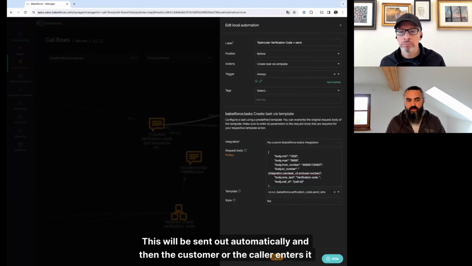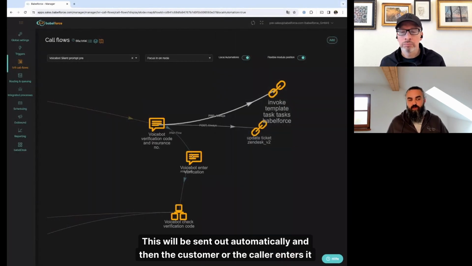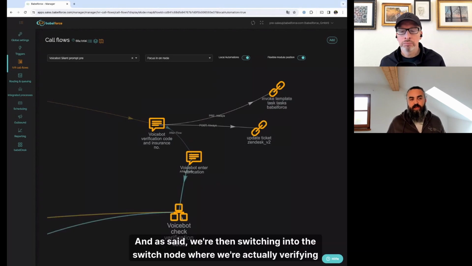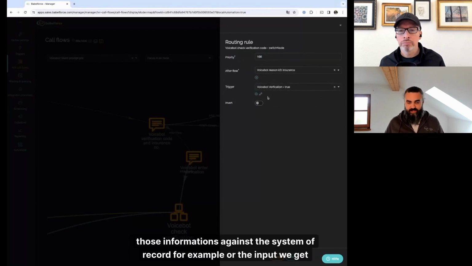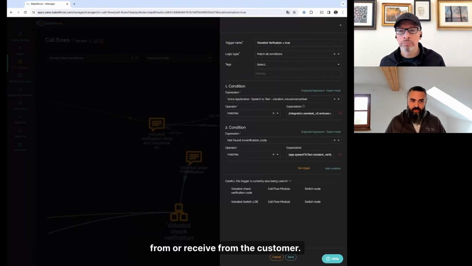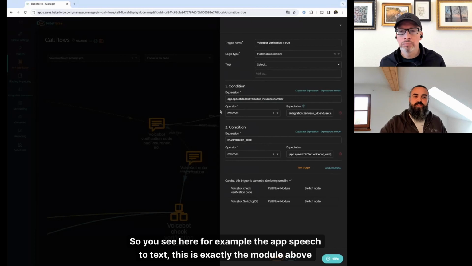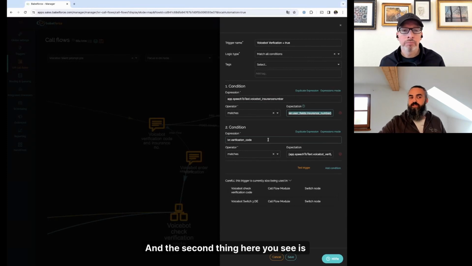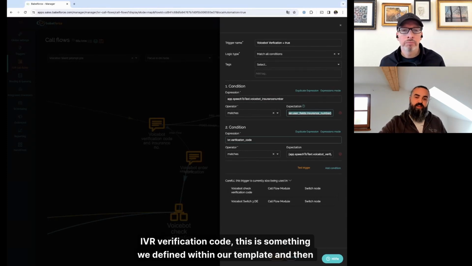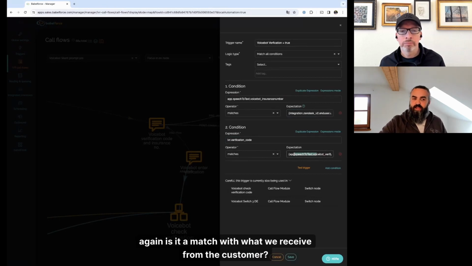This will be sent out automatically, and then the caller enters it in this module, and as said, we're then switching into the switch node where we actually verify this information against a system of record, for example, or the input we receive from the customer. So you see here, for example, the app speech to text. This is exactly the module above where we ask for the insurance number, and we are verifying it against what we know from our system of record. And the second thing you see is IVR verification code. This is something we defined within our template. And then again, is it a match with what we received from the customer?